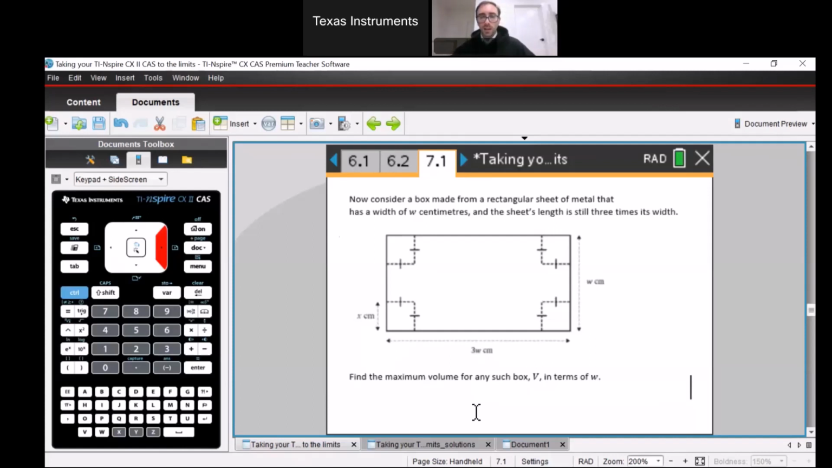Now, we can, I guess, generalize the problem from here. It may look quite familiar to some people. But in this case here, we're now considering what happens if this sheet of metal now has a width of W and its length is now 3W. As before, we're going to try and maximize the volume of this box.